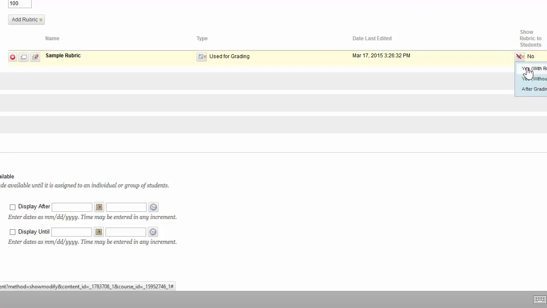Yes with rubric scores means that your students will see the score criteria that they have gotten. Without rubric scores means that they'll only see the descriptions without any scores involved. And after grading means that they will only be able to see this rubric after you've graded it.